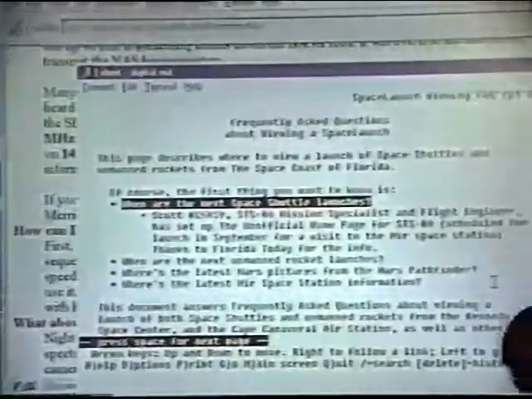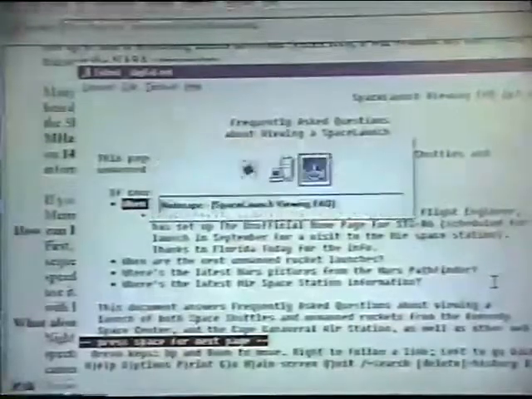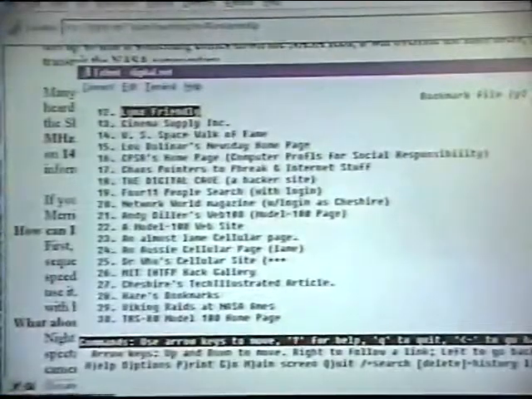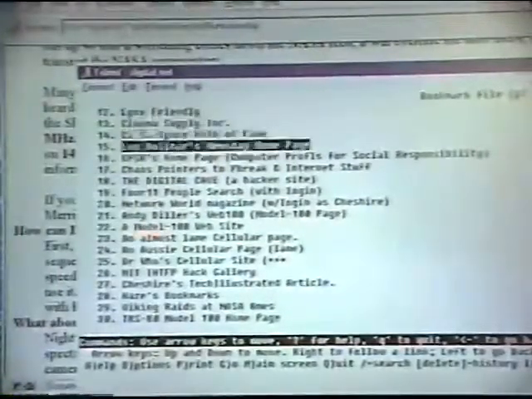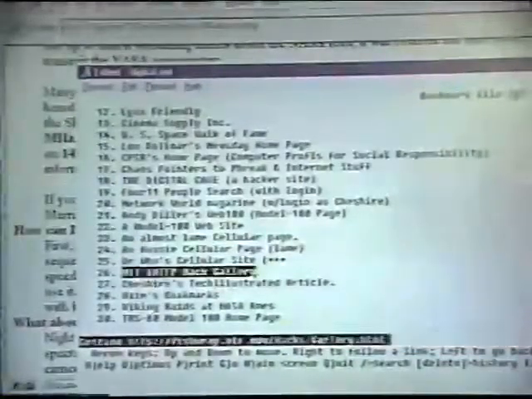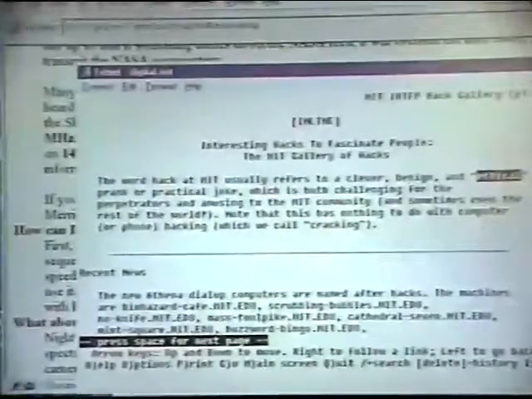Why, I didn't type it wrong. Isn't that amazing? If I want to paste it into my file, I've got it to paste. I could then take something, let's see, V for bookmarks, and let's try 26, the MIT IHTFP Hack Gallery. And thank you, Night Stalker, for giving me this one, Night Stalker of CDC.